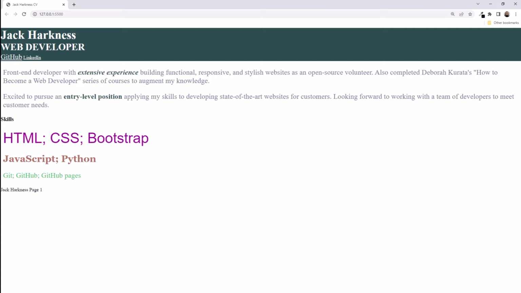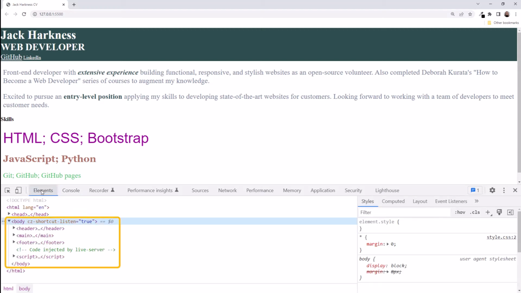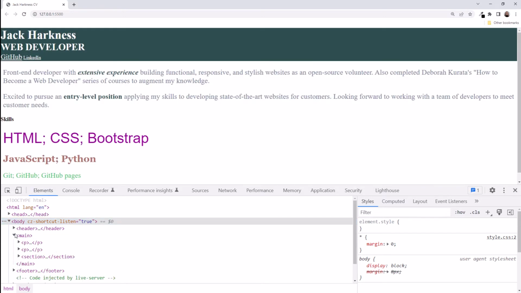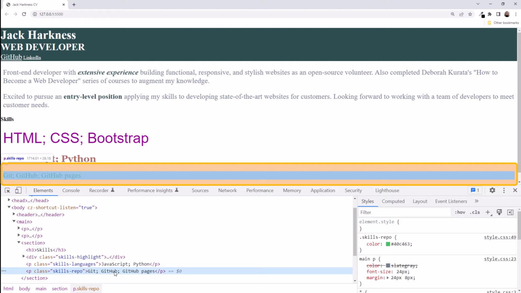In the browser, press F12 to bring up the developer tools. Then click the Elements tab. Here are the elements on the page. Let's navigate down to our skills, Main, Section, and select our repository paragraph. We see the selected element is highlighted in the browser window, showing us the box model for our element.